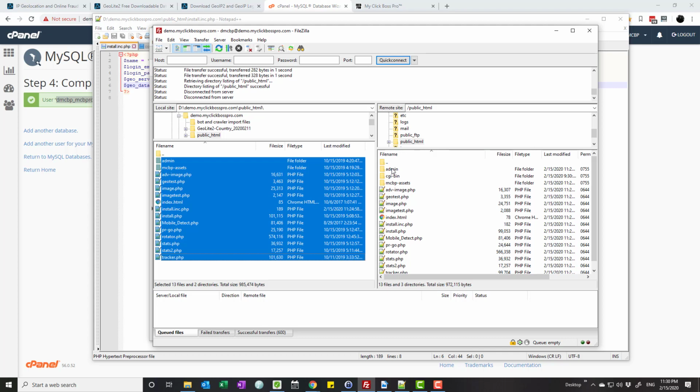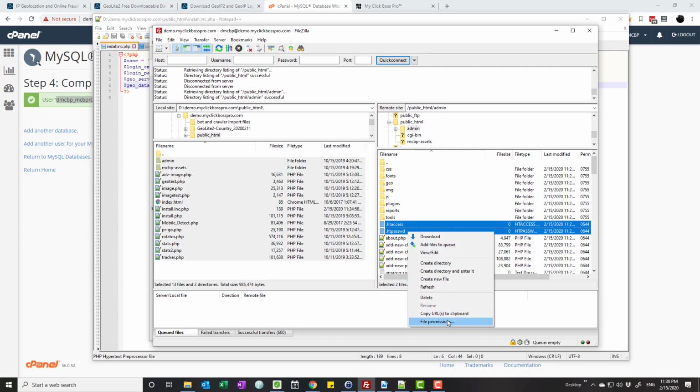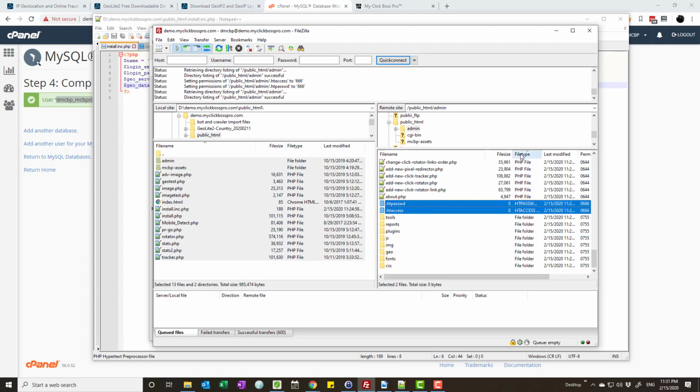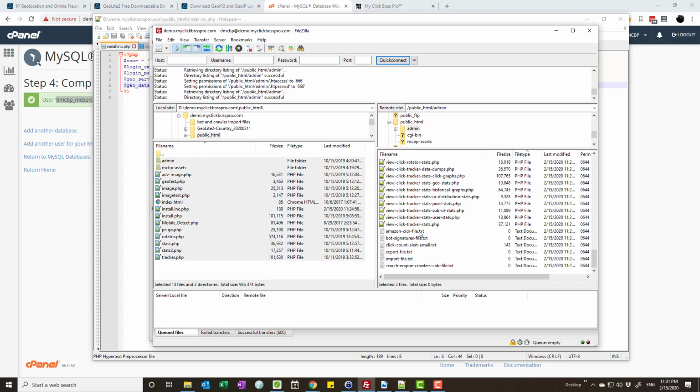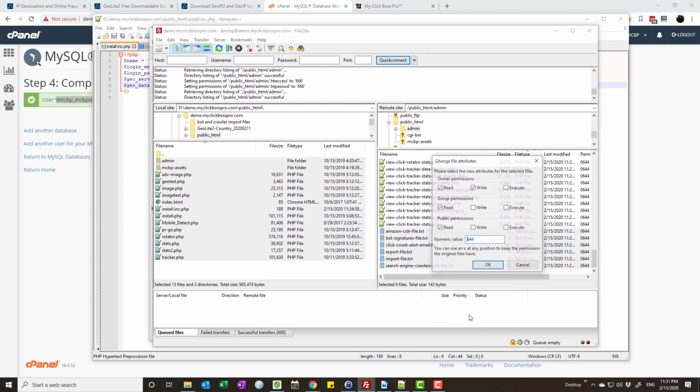We're going to go into the admin folder. This is where these files are. Here's two of them. We're going to select those two, right click, and click on File Permissions. Change this to 666 and click OK. Let's sort these by file type so we can find them a little bit easier. Okay, we're going to take the other files that need to have their permissions changed and select them. Right click, File Permissions, again 666, and click OK.